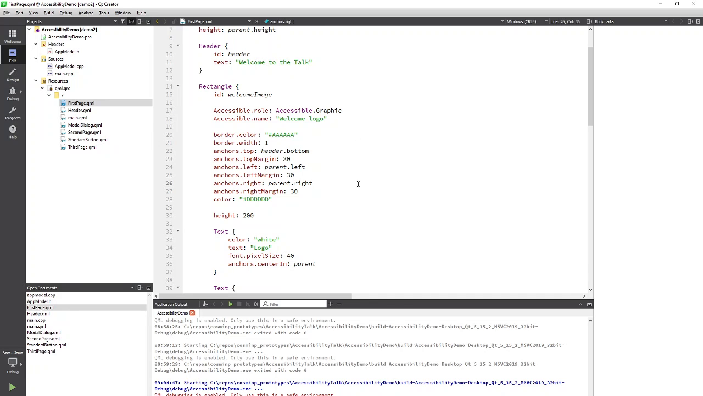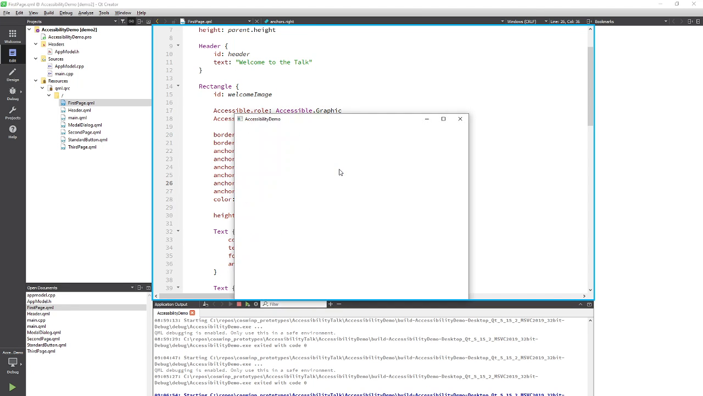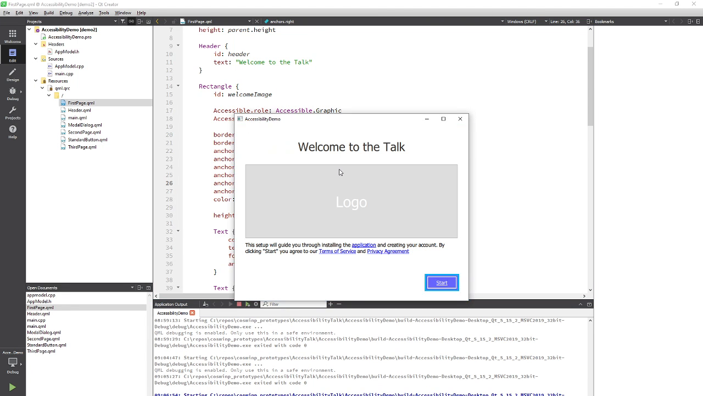So let's see what that looks like. Again, I'm going to start Narrator real quick. I can press Control to mute what it's saying right now, because I don't want to hear the Qt Creator pronunciation. It's going to start the app. It focuses directly on the start button because that's the one I gave initial focus to. But I'm going to cycle through the other controls.